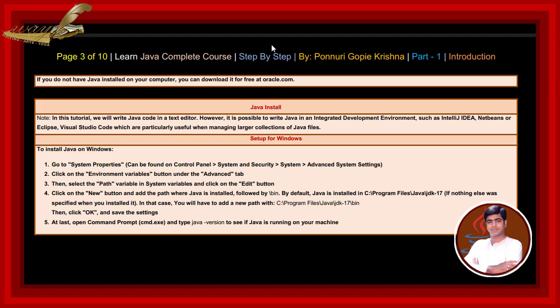Setup for Windows. To install Java on Windows, go to System Properties, which can be found on Control Panel, System and Security, System, Advanced System Settings. Click on the Environment Variables button under the Advanced tab. Then select the Path variable in System Variables and click on the Edit button. Click on the New button and add the path where Java is installed, followed by /bin.